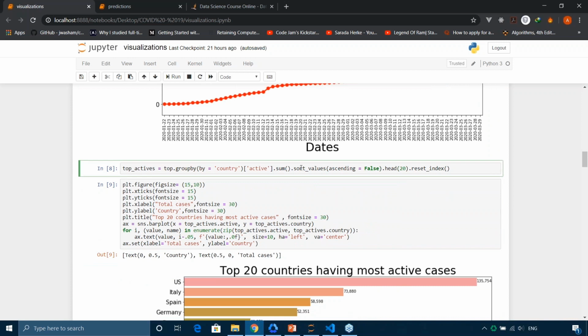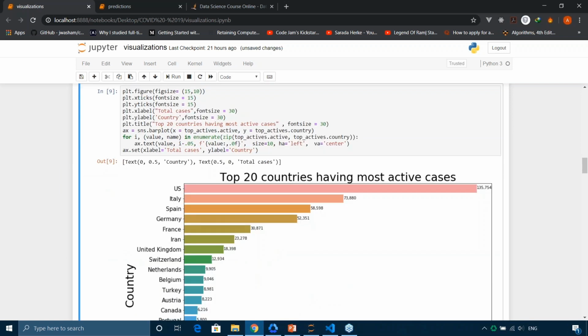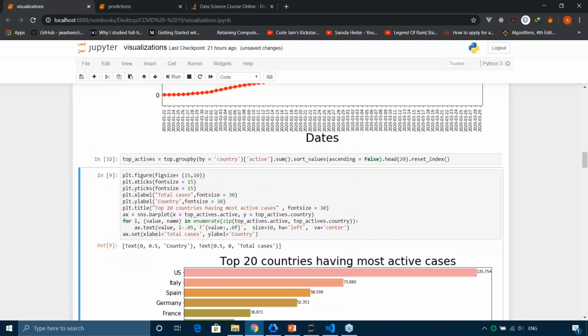Now let's take a look at the top active cases. We'll try and visualize the countries with the most number of active cases. I'll just use pandas. Pandas is incredibly powerful here. So we're grouping the data by countries. Then we take a look at the active cases, we sum them up, and then we sort them so as to get the country with the highest number of cases on top, and then it starts decreasing from there. This is why we pass ascending as false. Then we take head to be 20. Head 20 basically means give me the top 20 records from the beginning of the data frame, and we reset the index.